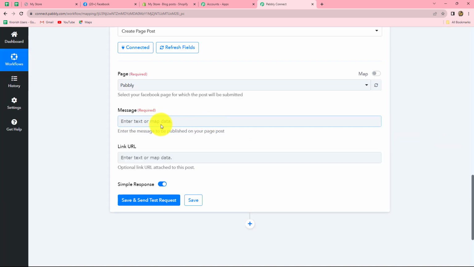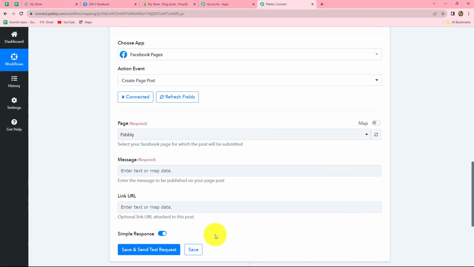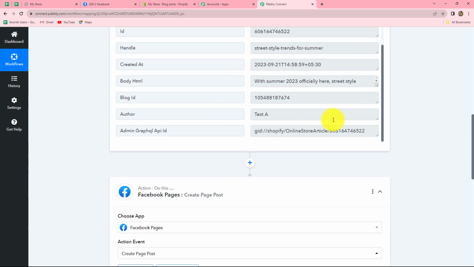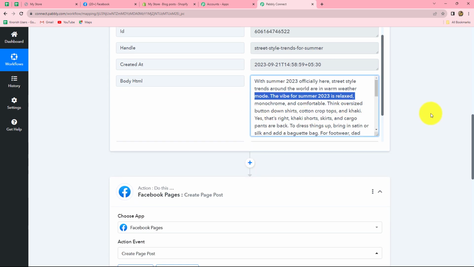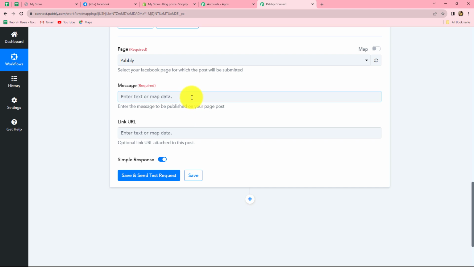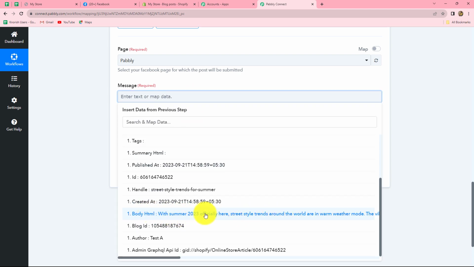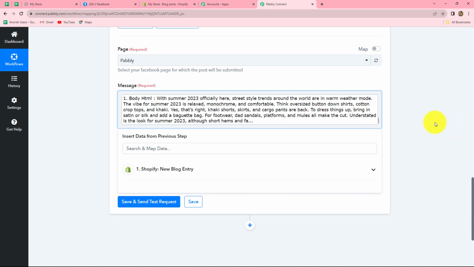Okay, done. Now here we have to enter the message which we want to share in the form of a post. We want to share this blog which we have received from Shopify response to Facebook page. So this is going to be our message. The same response we are going to map here by using our previous step like this, and this is the body, that is, this is the message. We have selected it and it is mapped.